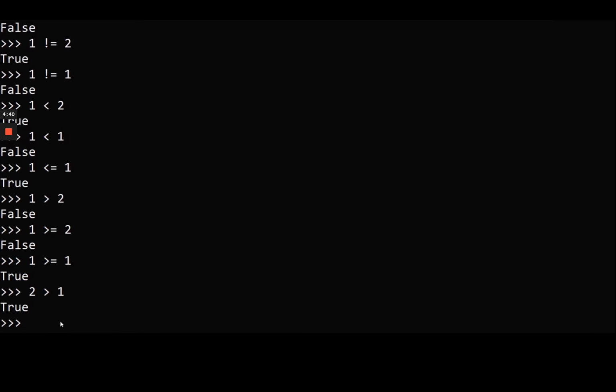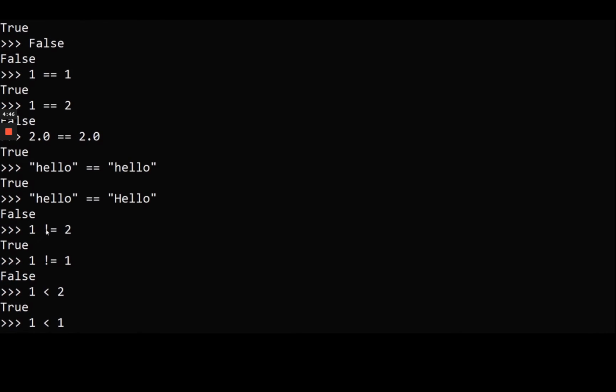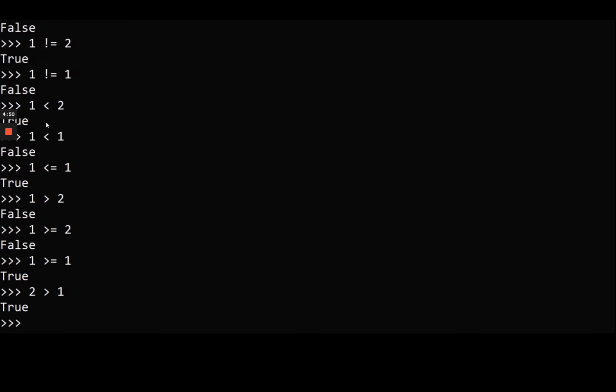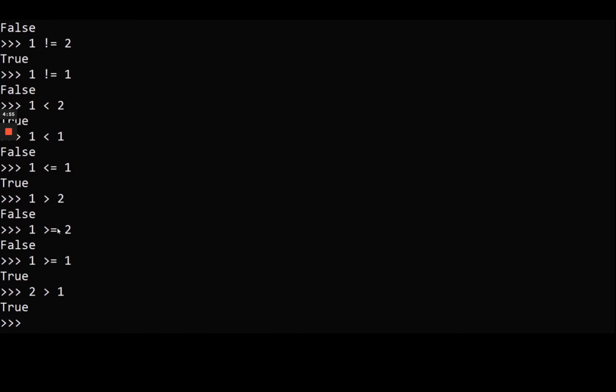In this case, that works. Okay, so basically you have 6 comparison operators: the equal, the different than, and then the strictly lower or equal, strictly greater, and greater or equal, okay?